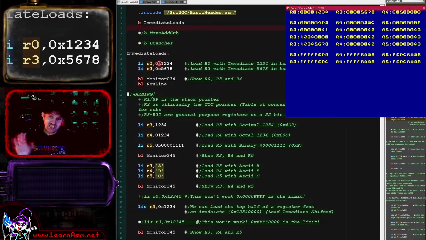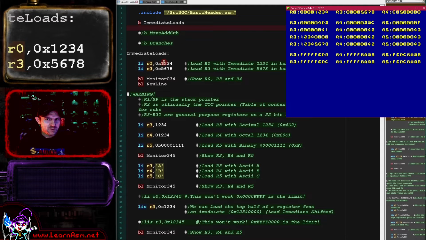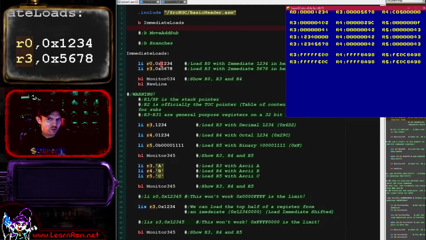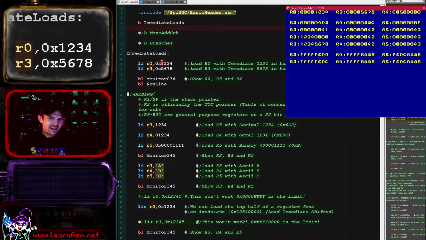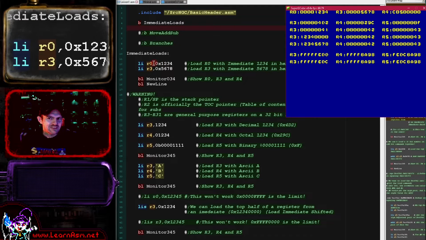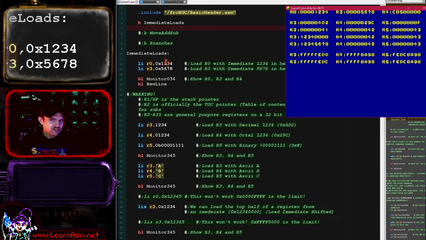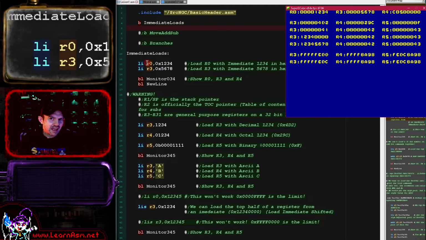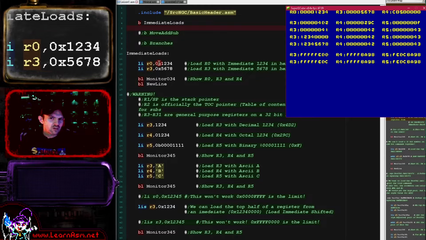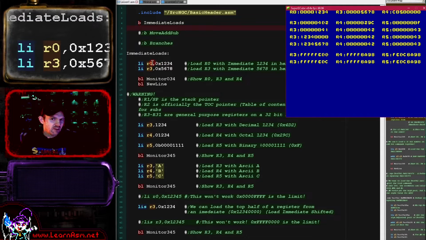Now the destination is on the left of the comma, the source is on the right of the comma. The value on the right, that is known as an immediate value. You can see it's coloured differently by Notepad++, but it's the fact that it's a number that defines it as an immediate really in this case. So the li command loads the immediate on the right into the destination register on the left. So li r0, 0x1234 loads the value of 0x1234 into r0.